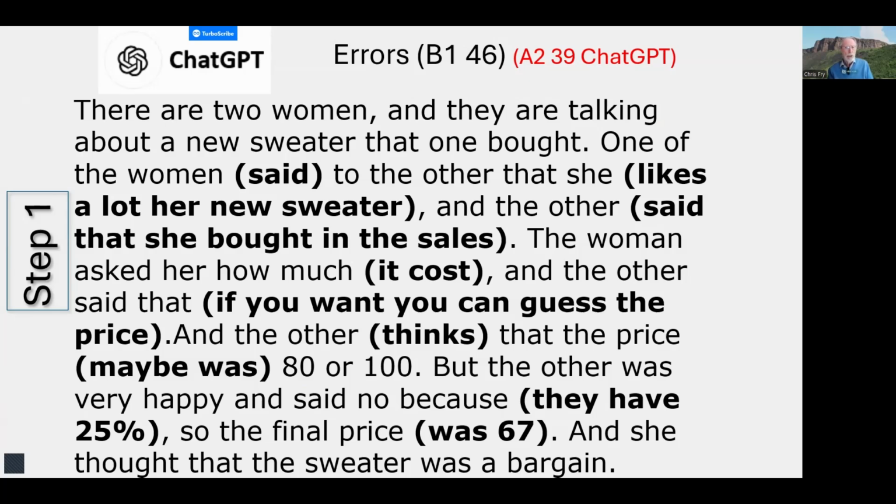Do you think your students would notice that a lot is in the wrong position, that it shouldn't be likes a lot her new sweater, but likes her new sweater a lot? Some of them would. What about the next one? This, I think, is more likely that students would guess what they'd said wrong. Said that she bought in the sales. It's missing the it. I'm sure a lot of students would notice that when they saw it written down in black and white.